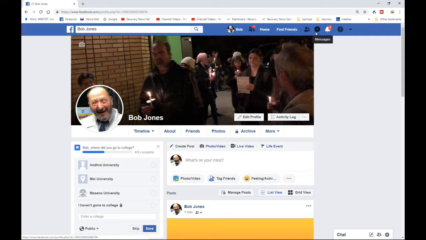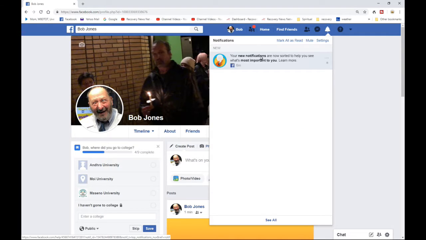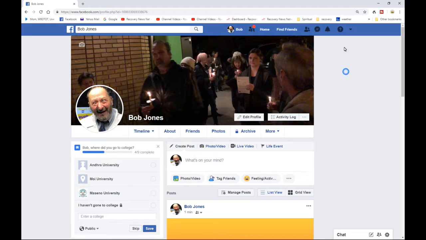So over here, this little lightning sideways icon is messages someone may have sent you. This bell shows you anything new that's happened on your account. Somebody's made one of your friends has posted something anywhere on Facebook, or someone's posted something to you. If it's a message to you, it'll be here, and it'll be the same little red number, however many messages you have. And this right here is just telling me that your new notifications are now sorted. It's just a message from Facebook. So they sort them out and give them to you.